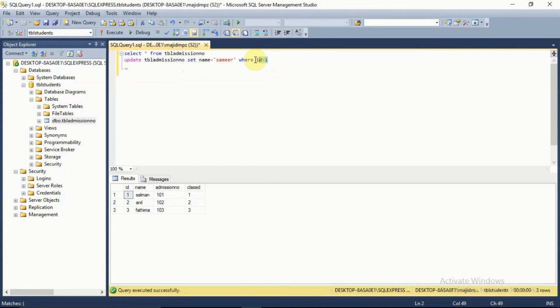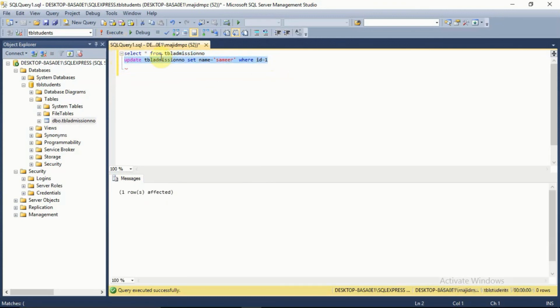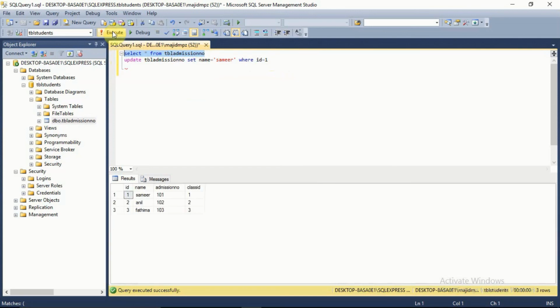Okay guys, I am going to execute this code. You can see here one row affected. Okay, I'm going to execute this select statement. Now guys, you can see that before the name was Salman, now it has changed to Shamir. Okay, this is the update statement in SQL Server. Also, if you want to change ID, admission number, class ID, everything you can change like this.